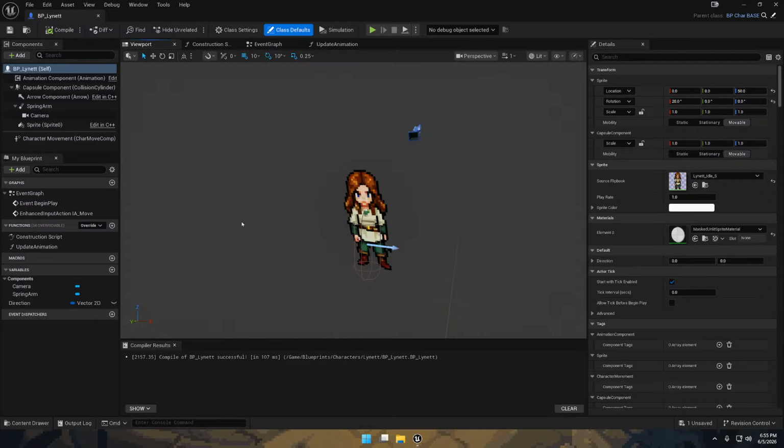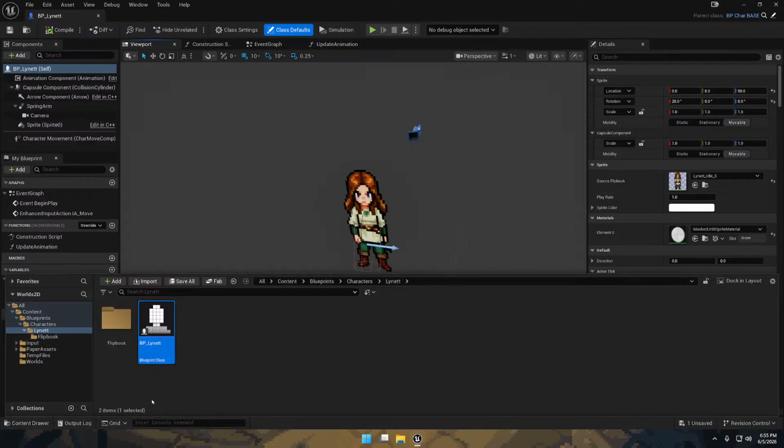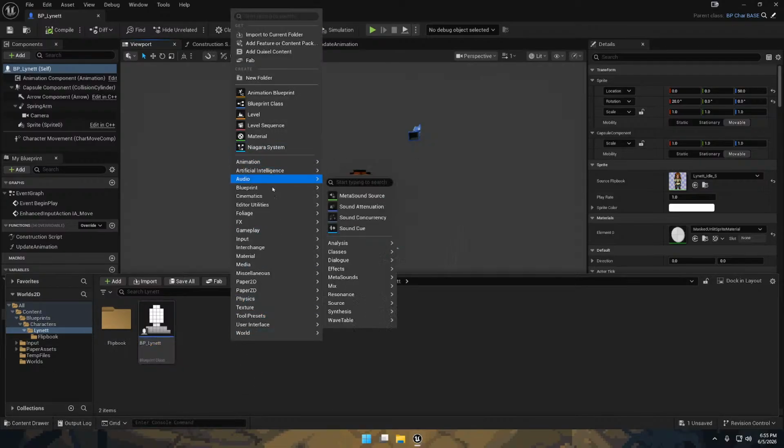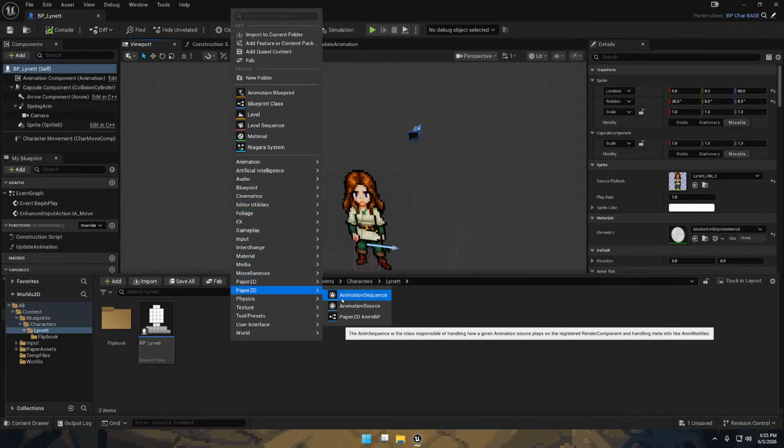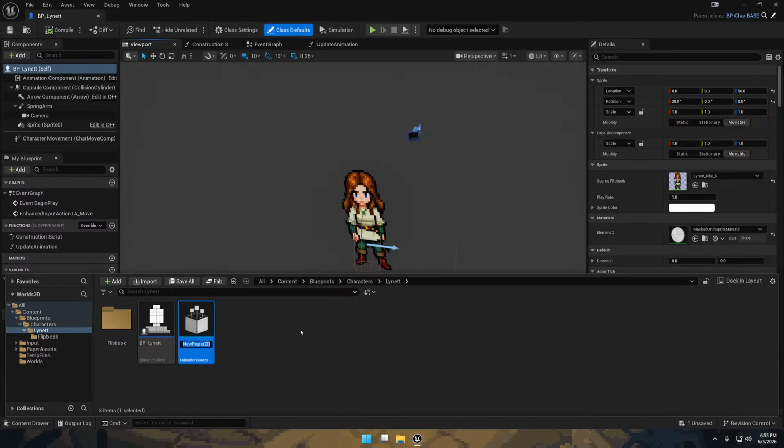We'll create multiple assets. The first thing you always need is an animation source. So when you come to the content drawer, I like to put it in the same folder as the character. So under characters, we create a new folder for the hero. Right-click here and look for PaperZD, not Paper2D, PaperZD, and then the animation source. I'll call it AnimationSource underscore Hero. Then double click to open it.